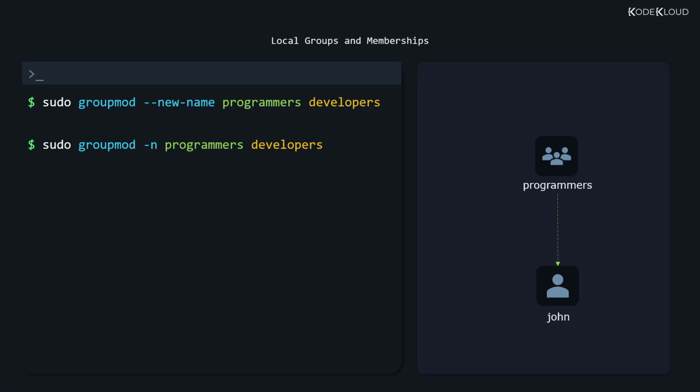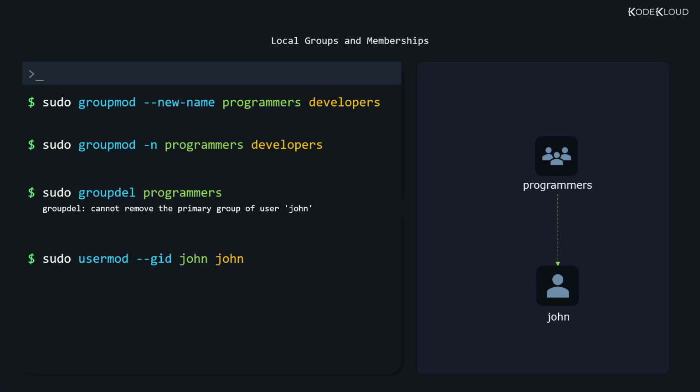If we want to delete a group, we have the groupdel command. If we try to run that, we're going to see an error if it's someone's primary group. It says groupdel: cannot remove the primary group of user john, for example. To fix this, we can change John's primary group back to the john group with this usermod command, and now we can finally delete the programmers group. If a user is part of a secondary group and we want to delete it, the command will work without any issues. There's no need to first remove the user from that group before deleting it.